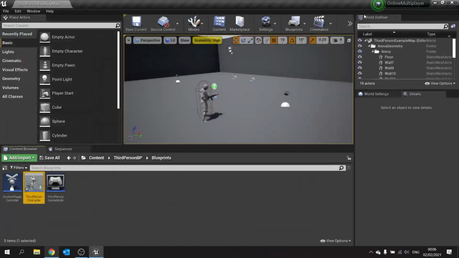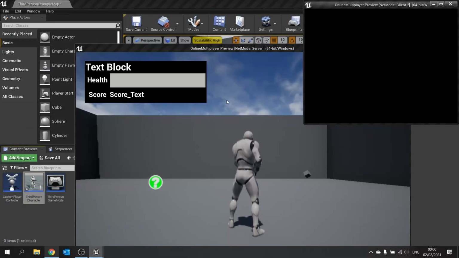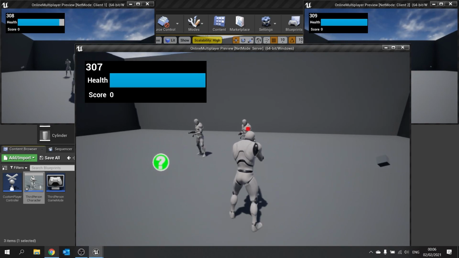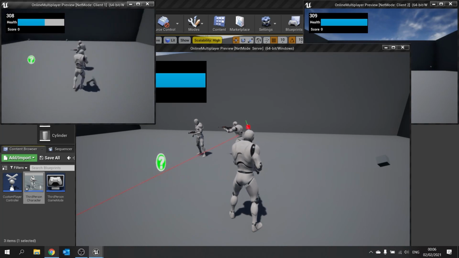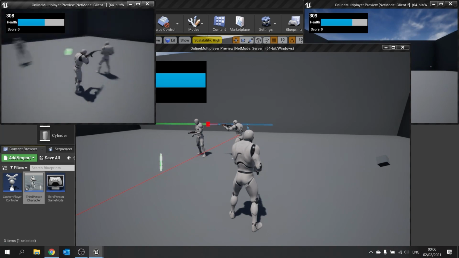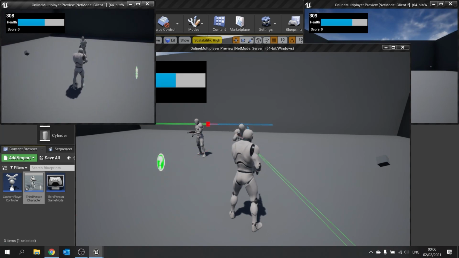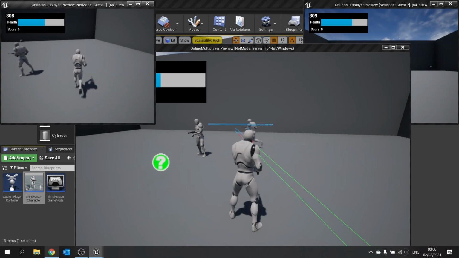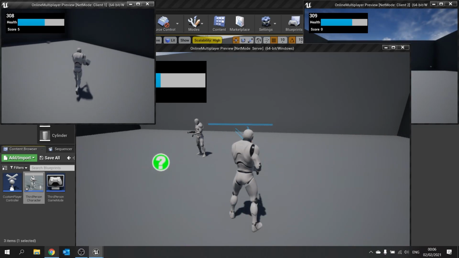Hit compile, and let's see that now in action. So if I shoot one of my NPCs here, or my other players here, you can see their health bar in the corner there is changing. And likewise, if we go into this other one here, if they shoot this guy, his health bar is changing. Shoot the server, their health bar is changing. And they can also pick up points, and their thing will reflect that. And there you have it.